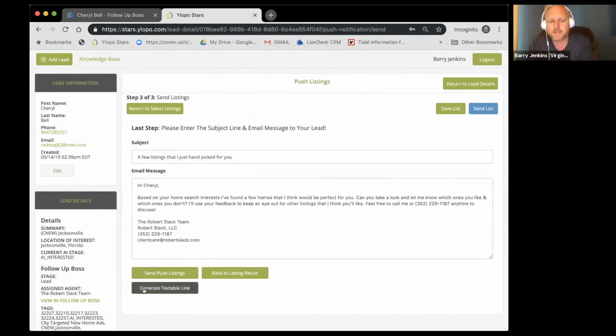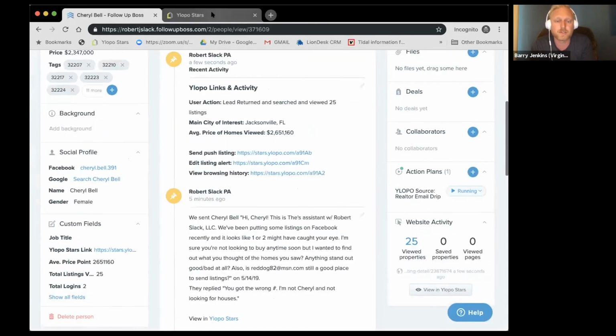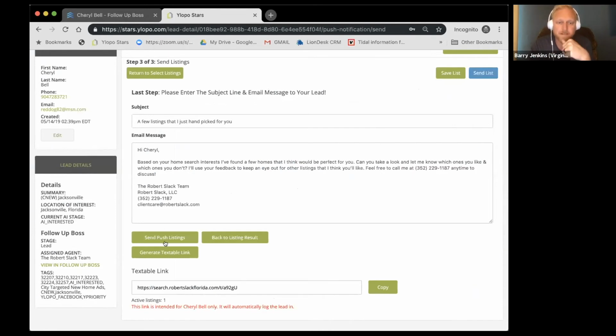Where the magic happens is generate textable link. This link will log Cheryl into her login as Cheryl, so it'll say, welcome Cheryl. You copy this and go right back into Follow Up Boss. So let me show you that again. I picked out the house and then I hit generate textable link. And then I just copy this link and go back to Follow Up Boss.